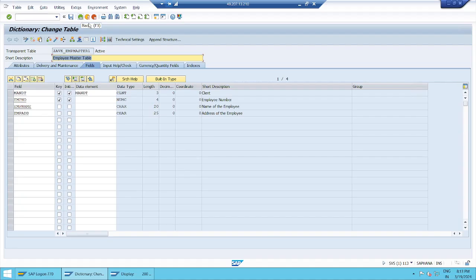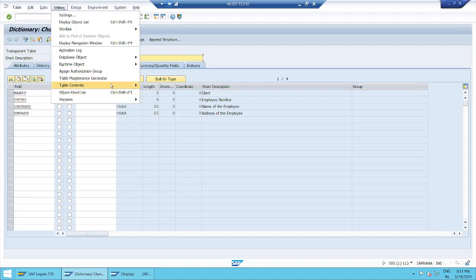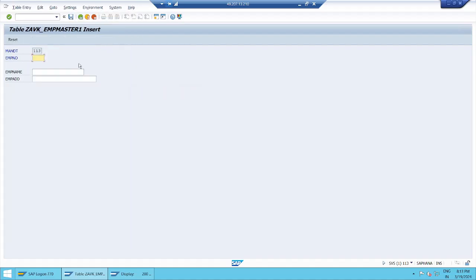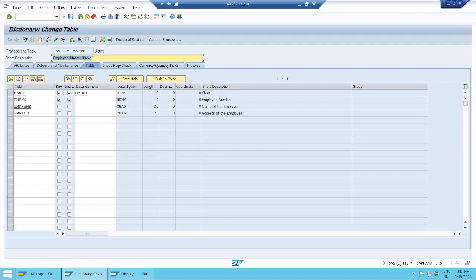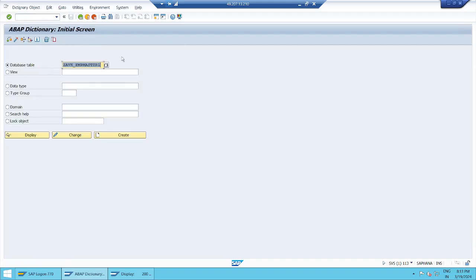Employee master one. We create. Go to this. The space bar is not maintaining. No problem. I will give anything, ABC XYZ. No problem. Save it. A record is a record. That's it. It is saved. Now the record is there. With the record already there, I am trying to delete this table. Yes. What happens? You do not have authorization to delete the object.